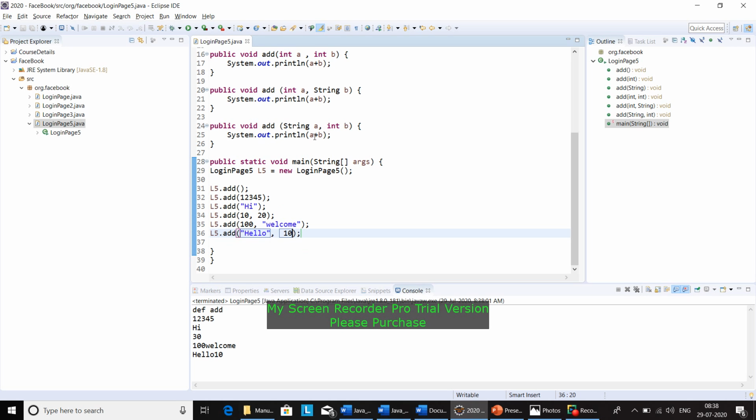And for string a comma integer b we have the combination of hello and 10. Hello plus 10. We passed the argument as a plus b, so it is showing, and we passed the values hello and 10, so it summed up and shows hello 10. Okay, this is method overloading. Okay, let's see method overriding.